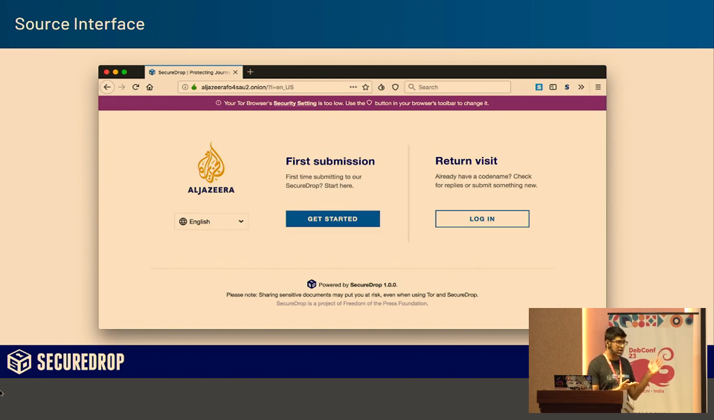This is what most people see as SecureDrop. This is the source interface where sources leave tips. There's a very simple get started button and also a way for returning sources to log in to see new messages. But SecureDrop is much more than this.